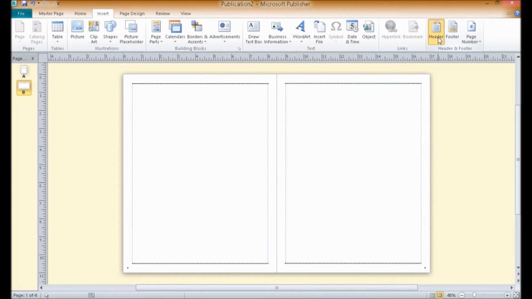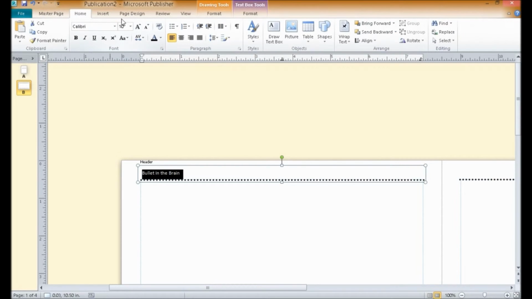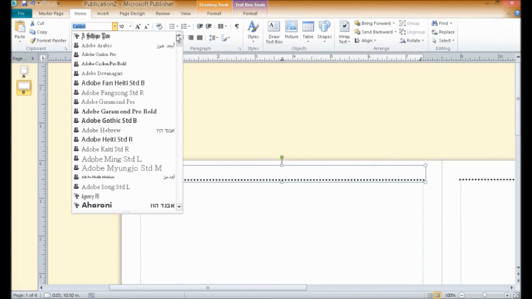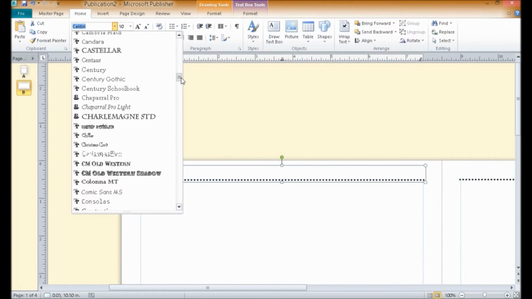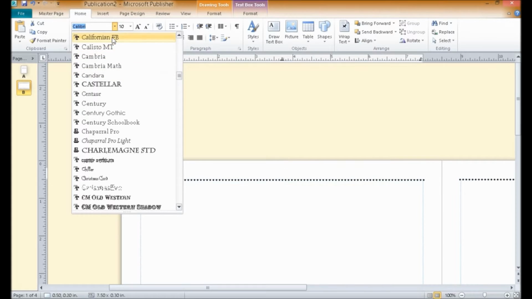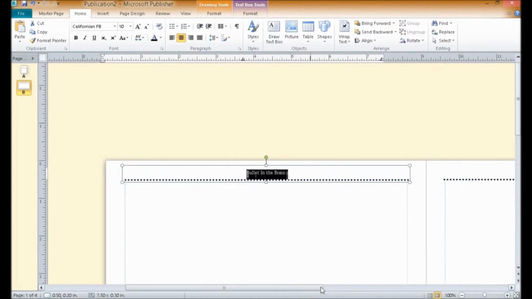Now we're going to place a header. Click on the header under Insert tab. Now I'm going to place the title of this piece, Bullet in the Brain, in the header. Then I highlight the text, return to the Home tab, and I'm going to change the font to California FB. Center the text. Scroll over to the right side.